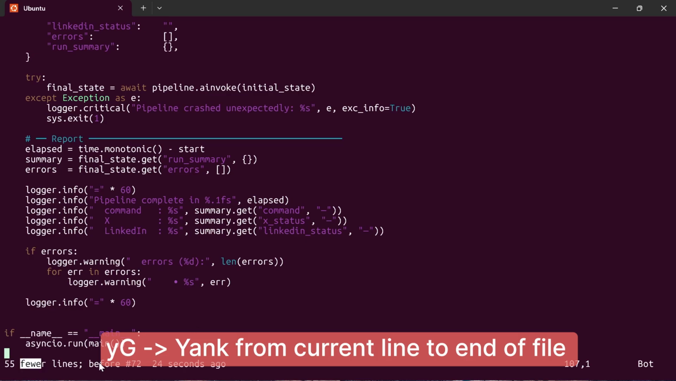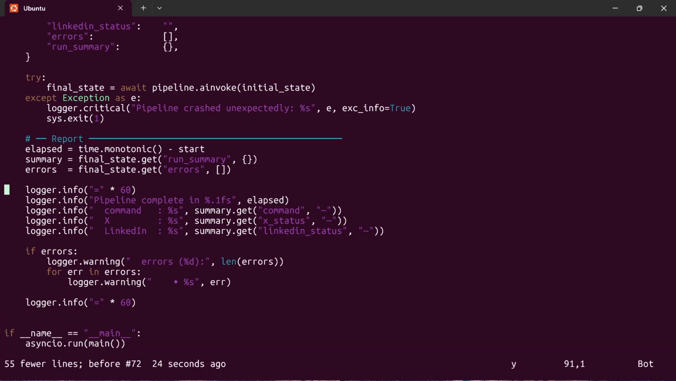So let's do this again. To yank from the current line, again it is lowercase y, and to yank to the most bottom part of the file, or to the last line in the file, uppercase G. Remember, uppercase G, we use it to navigate to the very bottom of the file.